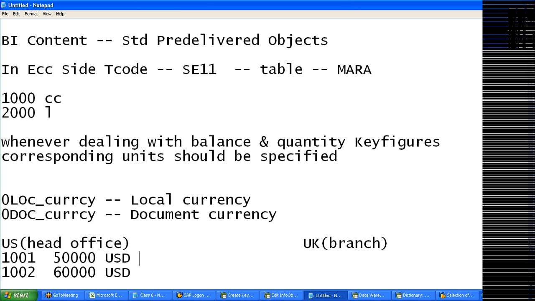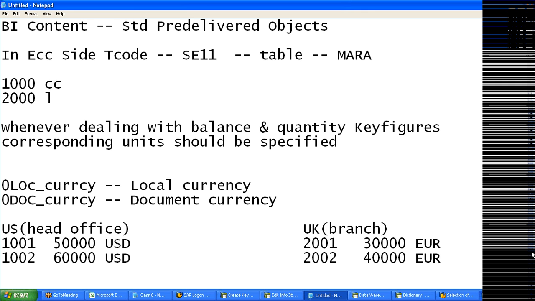US dollars. Now here are some other, different UK customers, obviously doing separate business over there. The customer numbers might be the same if something else differentiates them, or we can have different customer numbers. So 2001, 30,000 EUR. Then again customer number 2002, 40,000 EUR. So what is happening? Each place they are storing according to their local currency. For US this is the local currency, and for the UK this is the local currency.